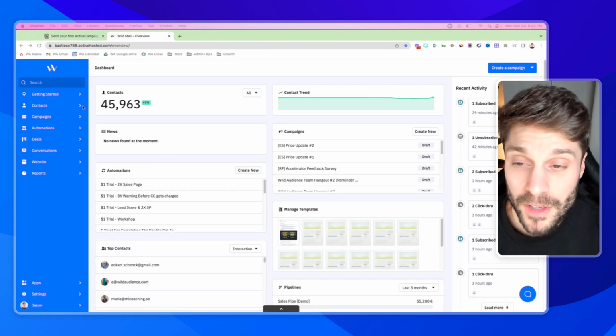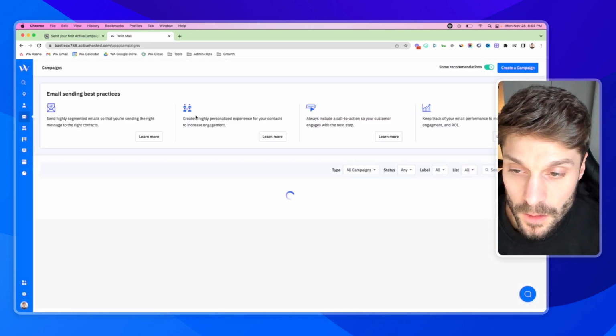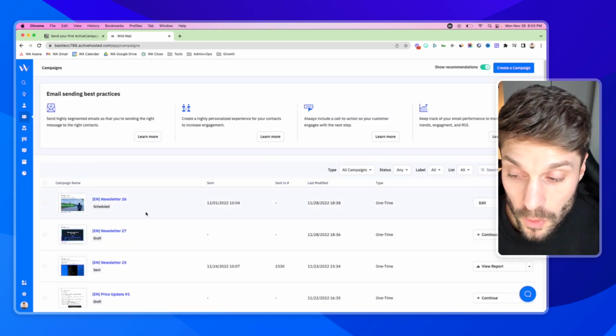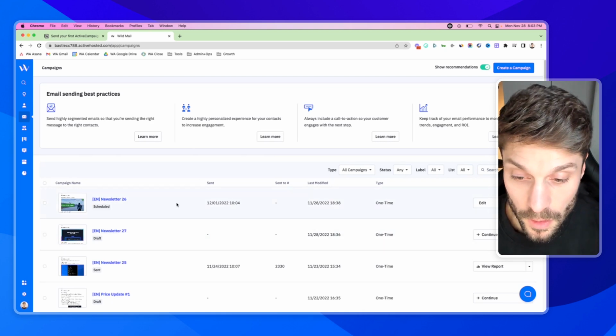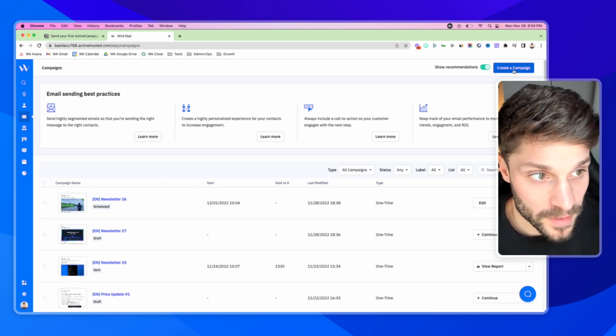So first, inside ActiveCampaign, we're going to go to campaigns in the left-hand menu. And you'll see this is where all of your campaigns live when you've created them over time. Remember to be consistent with these. So what we're going to do, let's go to create a campaign.